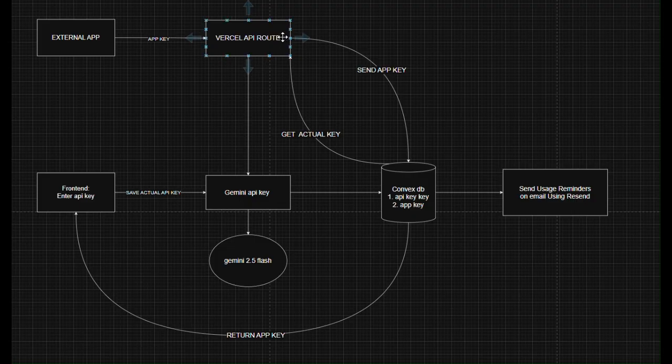This Vercel API route sends the app key to the Convex database, which returns the mapped actual API key. Using that, we can access Gemini 2.5 Flash. Using this, we can track various metrics like frequency of requests, suspicious activity and other things. Using this tracking method, we can also send usage reminders by email. For example, if the requests go above a certain limit, it will send a reminder email.